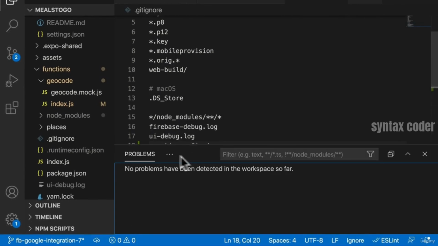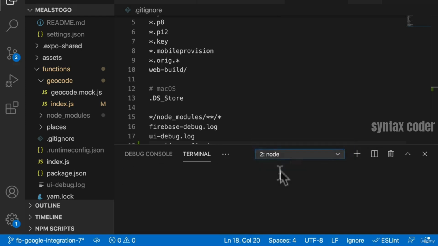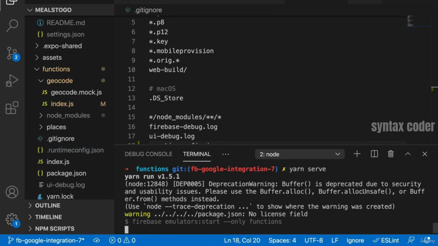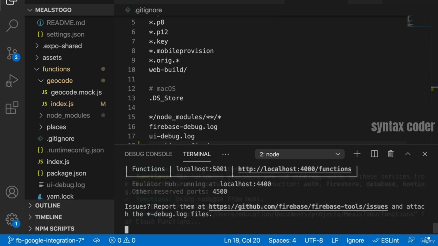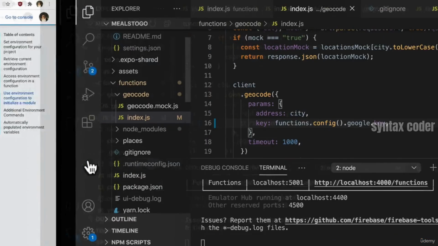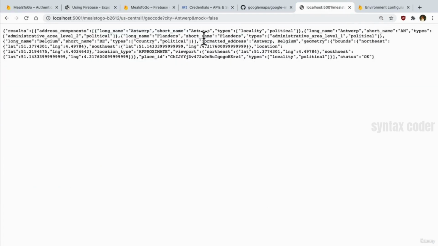Now, if we go back into our terminal and we go to the terminal 2 and we quickly restart, because you have to restart. Now it has to load in the runtimeconfig.json. When we do this, what it's going to do now is it's going to read this file and it's going to populate the functions config with that runtime config. And if we go over to meals to go 5001, what we can see now is, wow, we're getting data back directly from Google Maps.